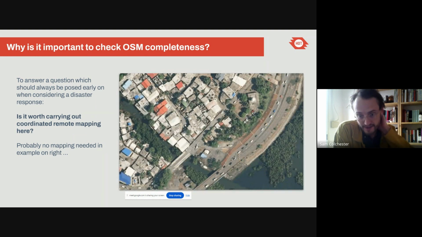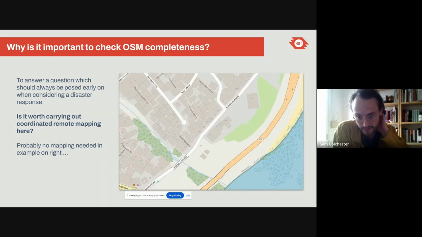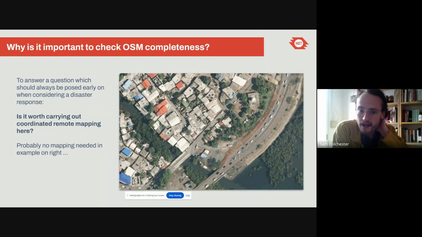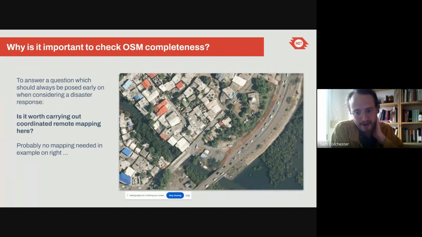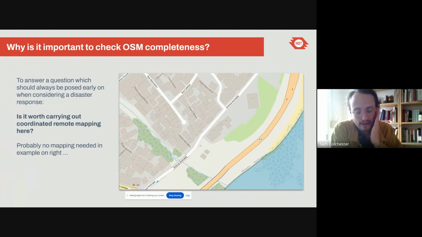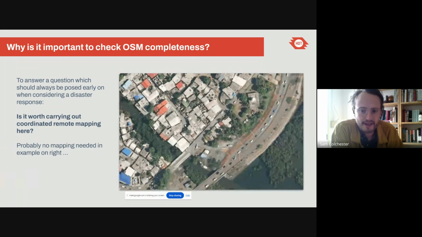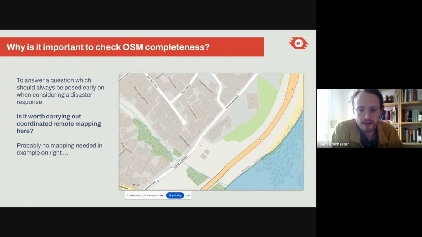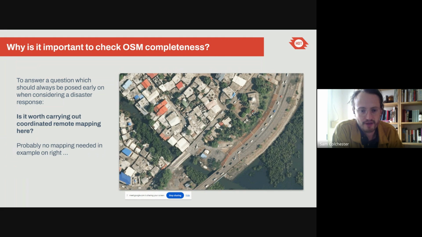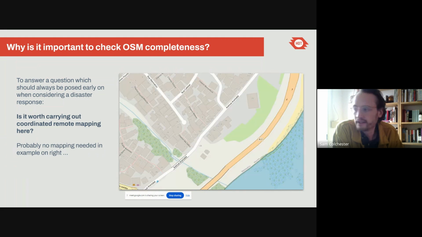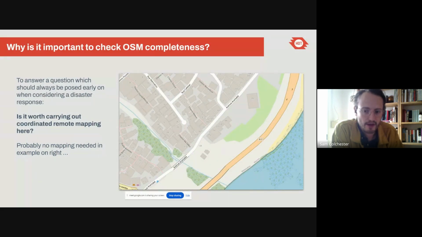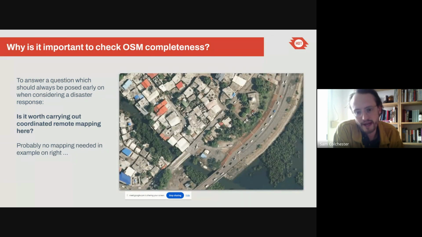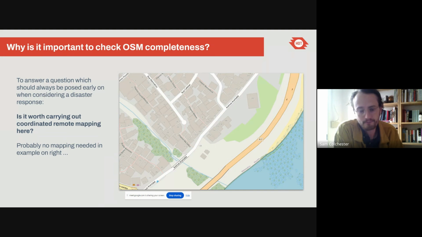So here's an example on the right-hand side. This is Mayotte, a French overseas territory. It is very well mapped because it was recently mapped on Tasking Manager because of the cyclone that just hit it. Comparing the aerial imagery to OpenStreetMap, you can see there's a lot of data. The roads are there, the buildings are there. Even when the buildings are tightly clustered together, they're individually mapped, and even forms of land use are mapped there. So this is very complete.